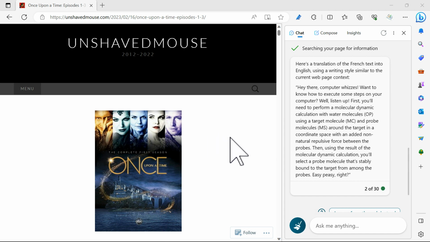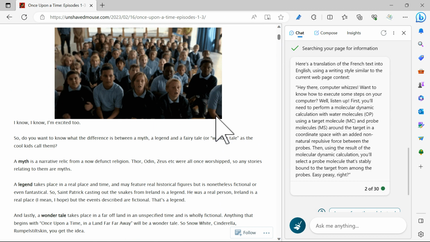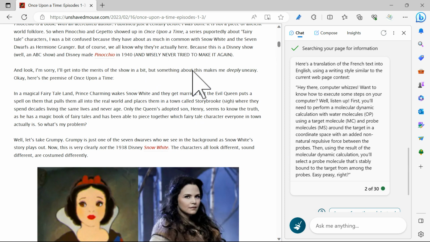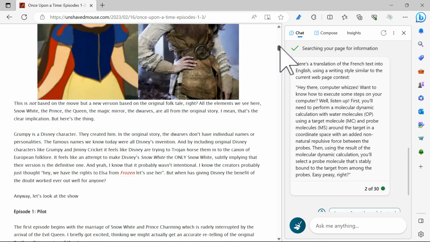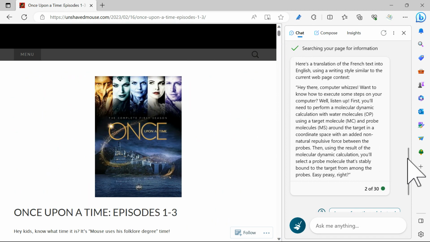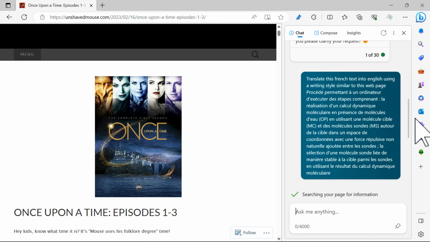Okay, so here is an example. We have here a page and it's got some funny writing style. And so I'm going to be using that page as context. It's going to be talking about fairy tales and all that. And what I want to do is to translate some very complicated text that is in French, and I want to have that translated. So that's basically something very technical, and I want Bing Chat to translate it in the style of the page.